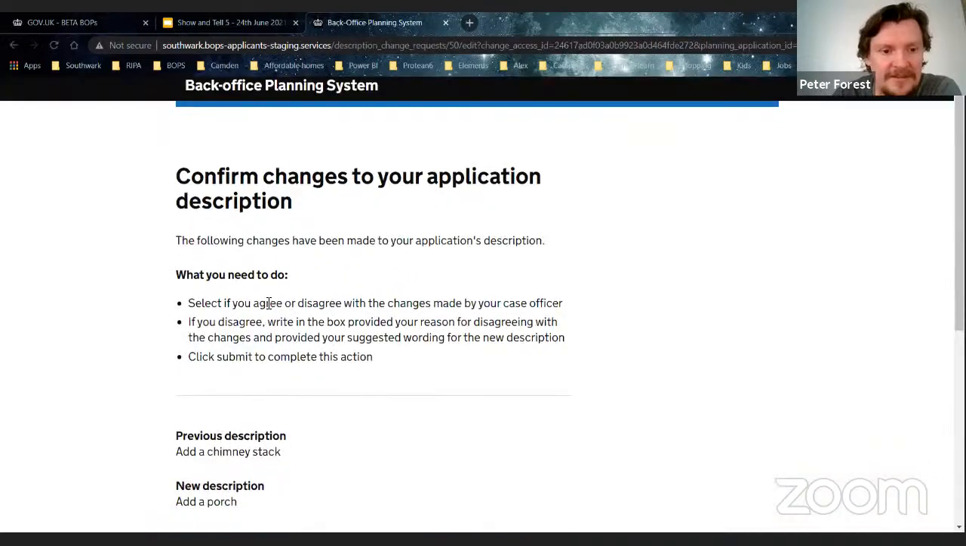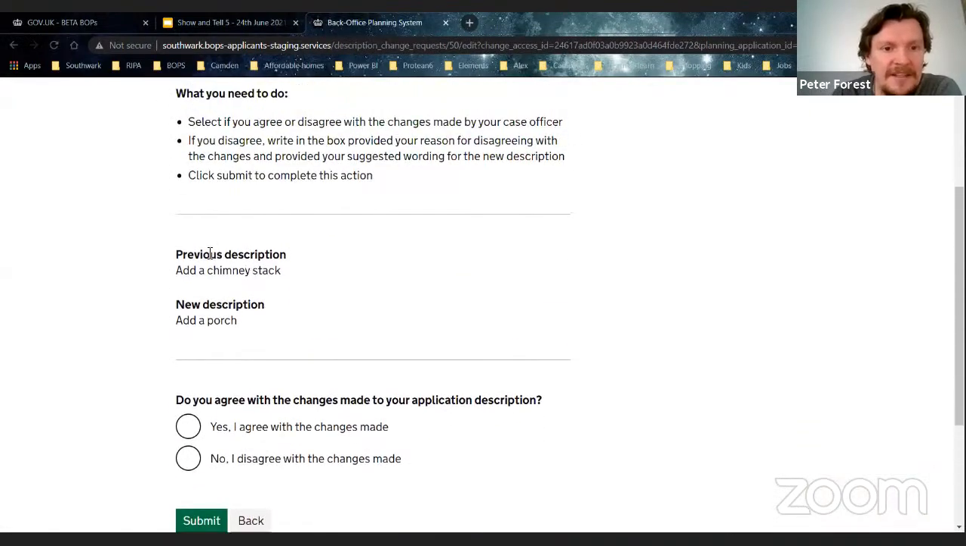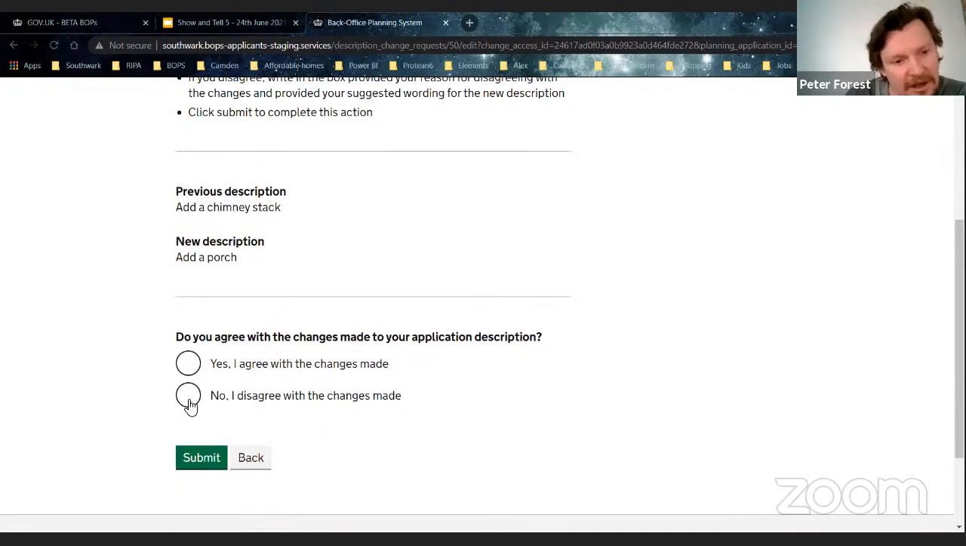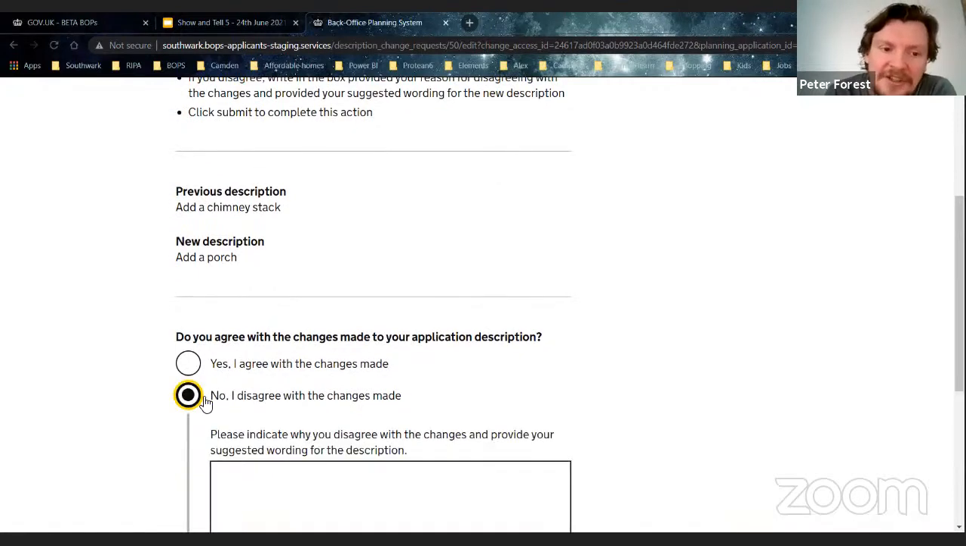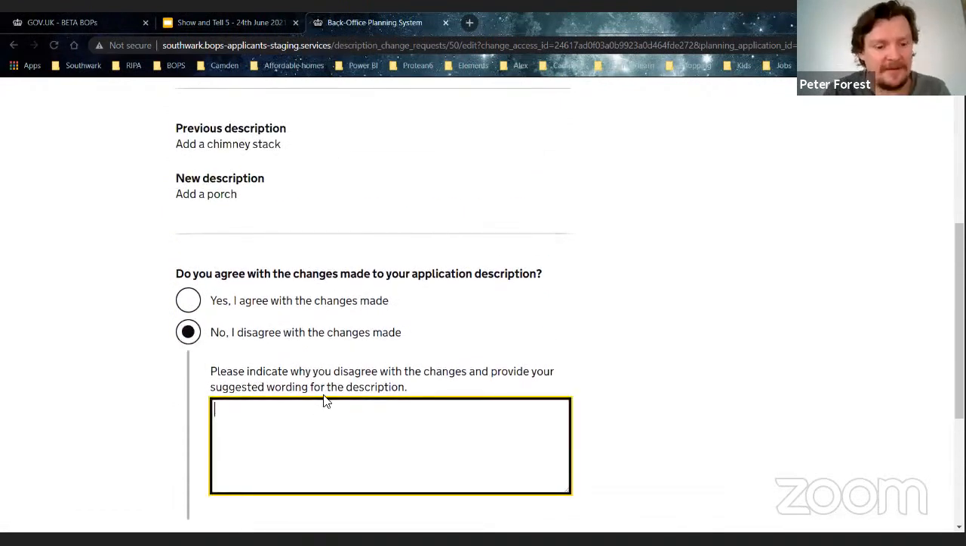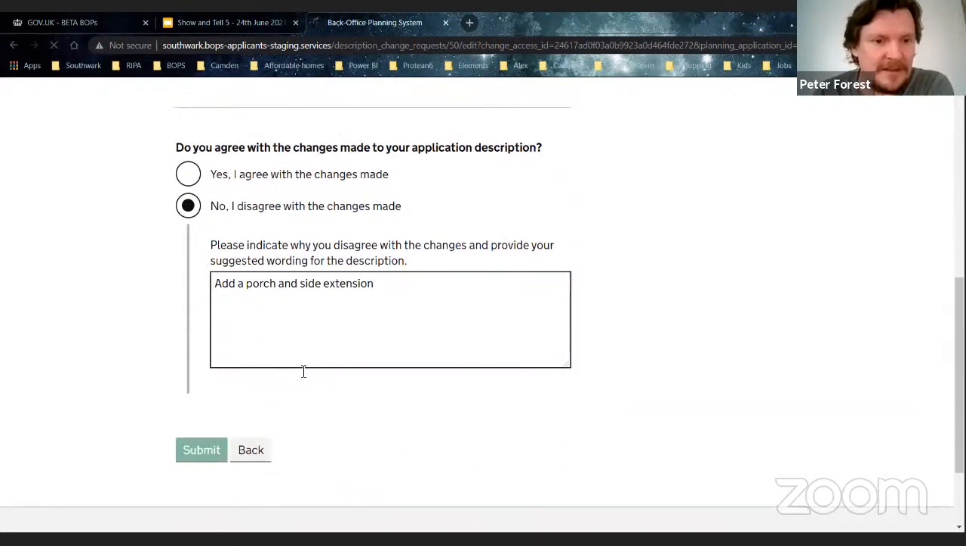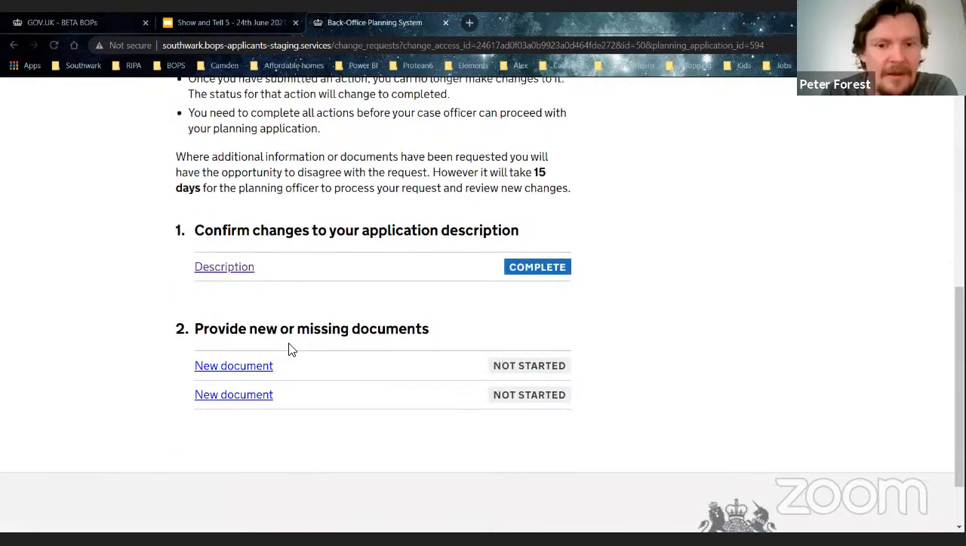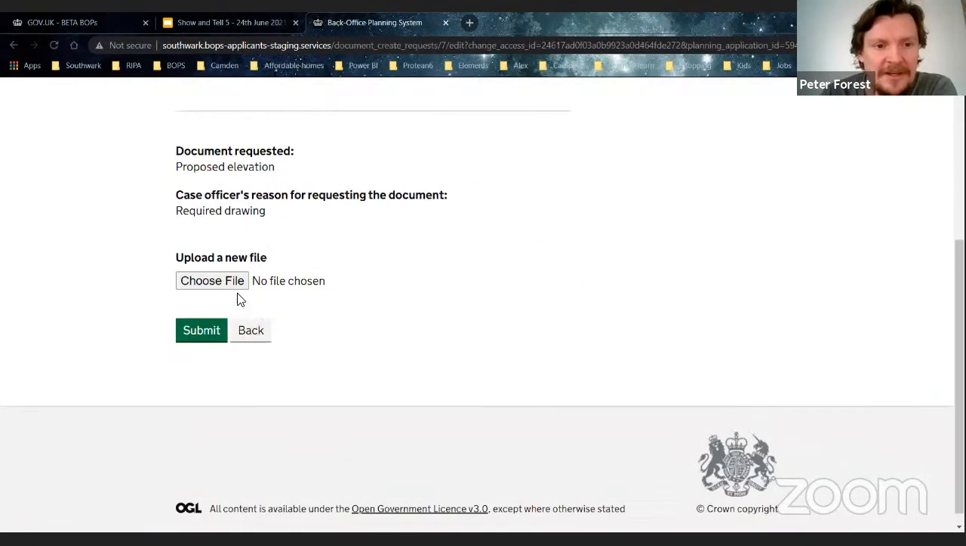So if we go into the description, we can see what the previous description was, and what the new description is that's being suggested, and they can agree or disagree with the changes. On this occasion, I'm a really knowledgeable agent. I'm going to say, oh, it's not quite right, that. It's add a porch and side extension. We both got it wrong for ages, and can submit that. And if I wanted to, I can go in and now choose a file and upload that to the site.